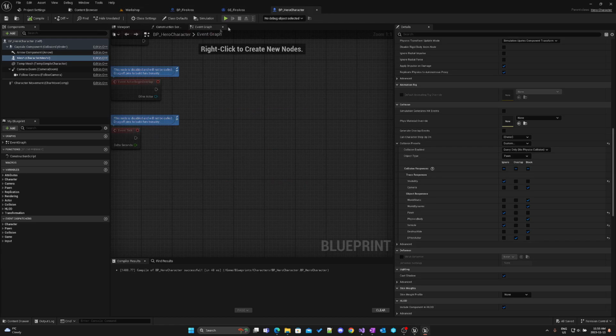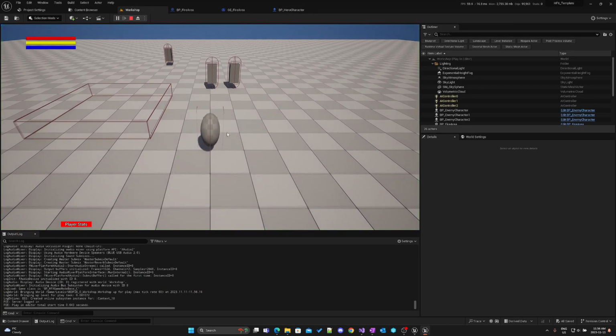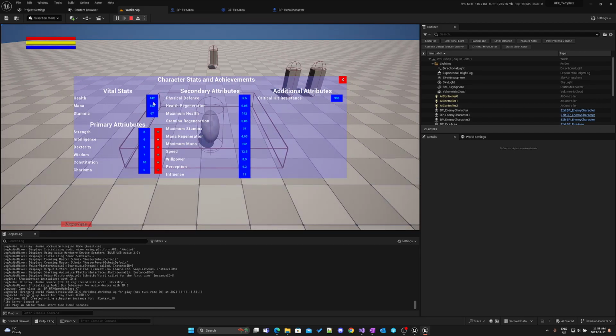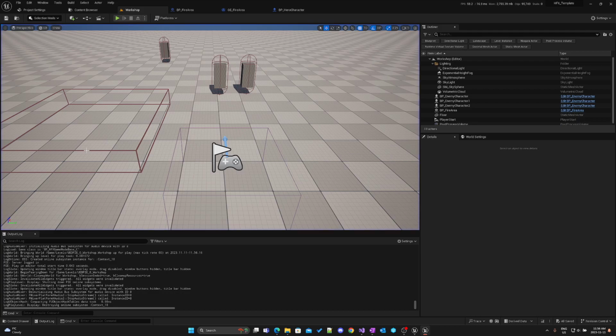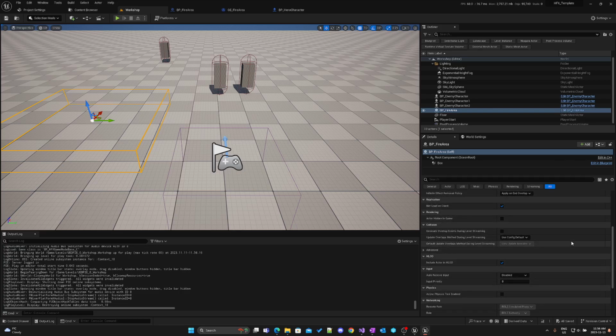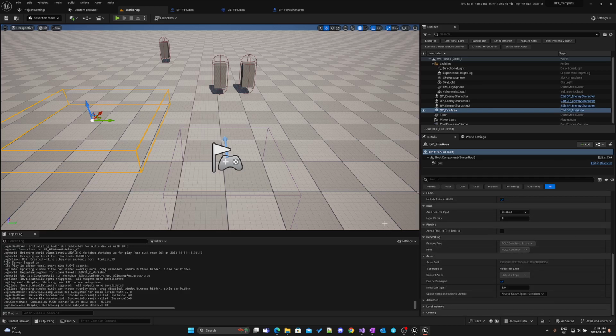On the character, if I look at the mesh, yeah, so we need to set the mesh to generate overlap events. Normally, the capsule's only doing the overlap events. So we compile and save that, and now we'll try it. And here we go. We'll open our stats, and we'll come in, and nothing. Let's make sure that this actually has those same things set.